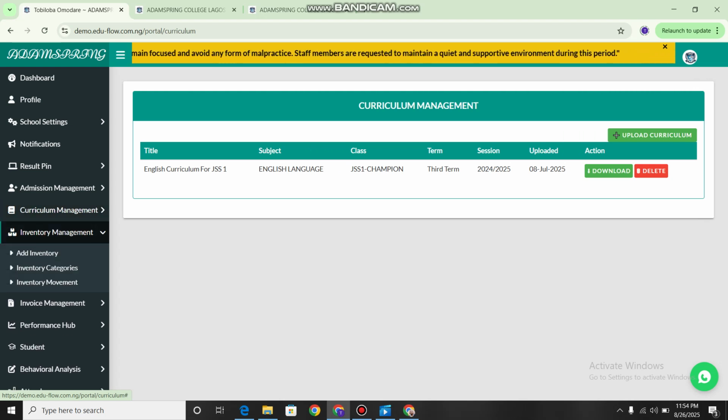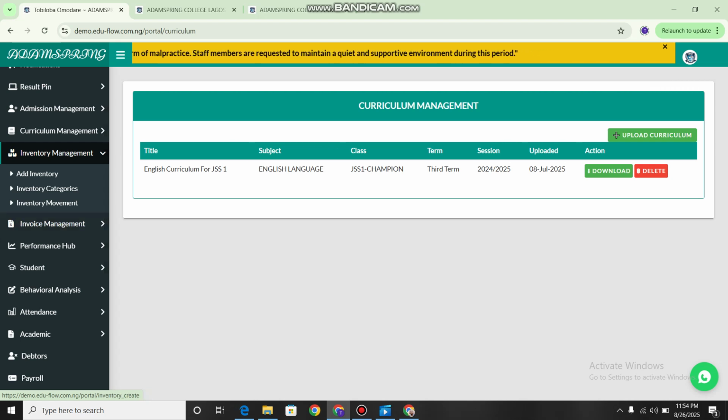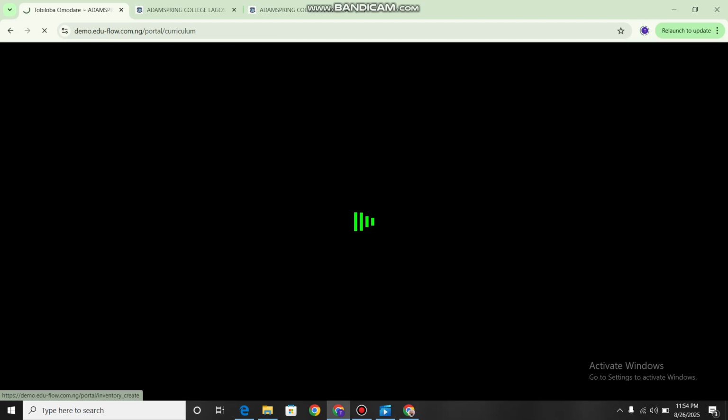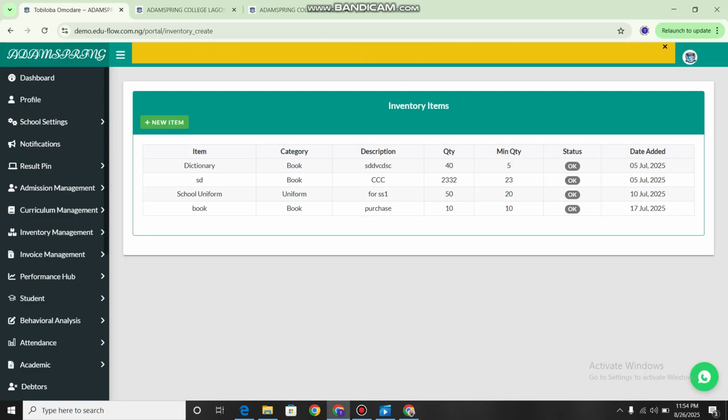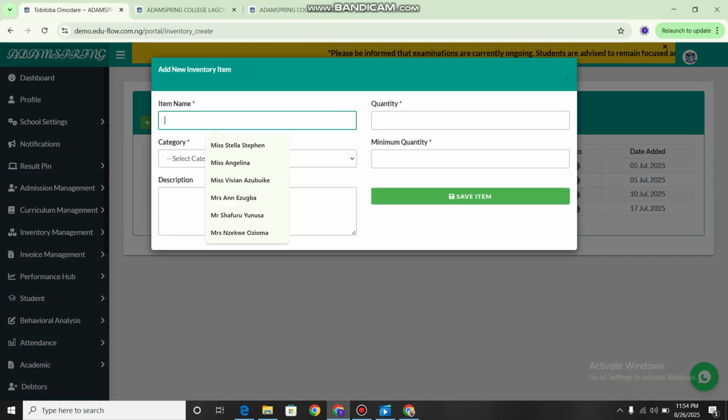So inventory management, the admin can manage school properties. By adding inventory, let's say for example, you can add an item. Let's say the school sells uniform, so let's say uniform for students or textbooks. You can add any type of inventory, like maybe socks, maybe the school sells socks or biro, anything that the school sells to the students. So you can add it here.